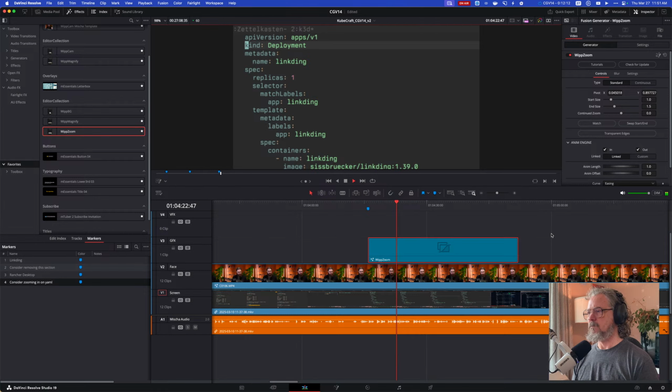We're not doing it as a separate pod because we maybe want to scale it up later. The name of the deployment is LinkedIn, and we're going to be running it in one replica. Now, the label of the application is going to be LinkedIn, and then we define the container that we're going to run. I'm calling this LinkedIn, and the image is sysbroker LinkedIn 139.1.